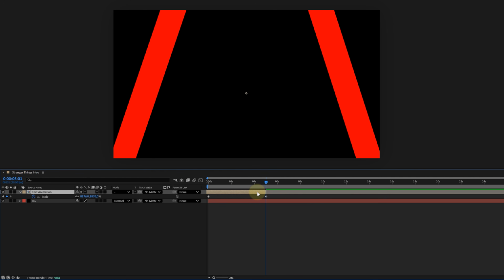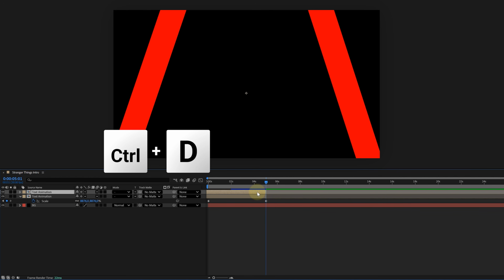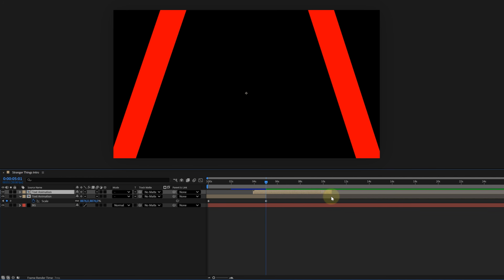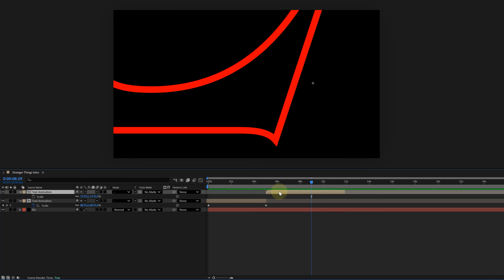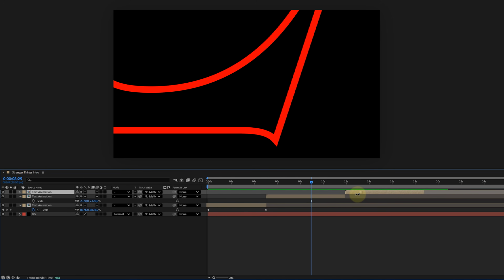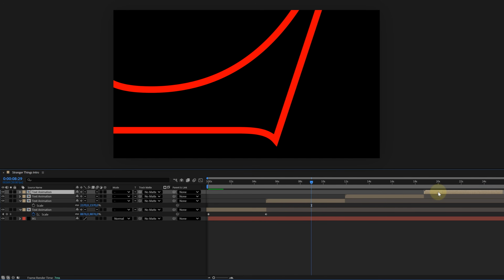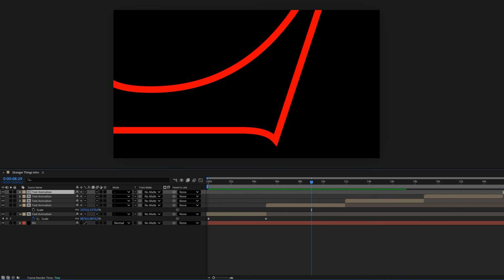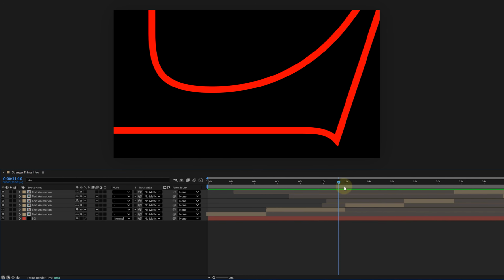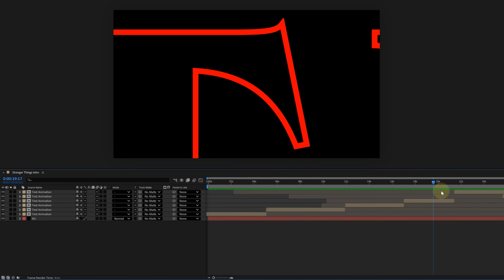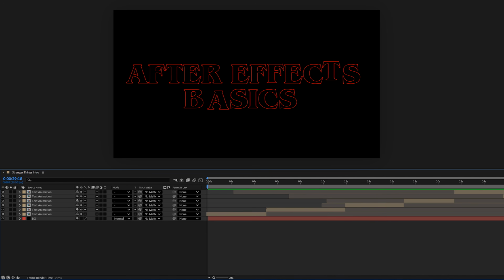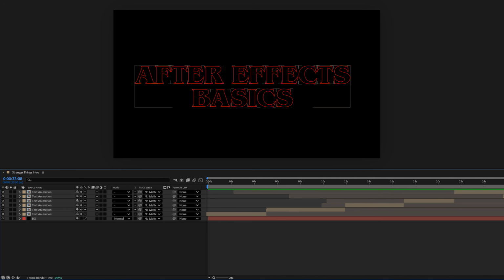Now duplicate the close-up layer, Ctrl-D or Command-D, move the duplicate after the first one, and now change the anchor point position to focus on another part of the title. Scale it, adjust it, animate the scale again. Now you have a second close-up. And you can repeat this a few times. Different close-ups, different parts of the title, different timing. This is where you build tension. Just don't overdo it. The slower and cleaner it is, the more it feels like the real intro.